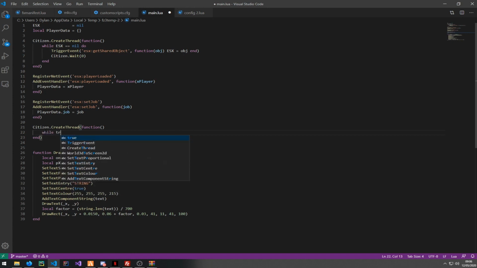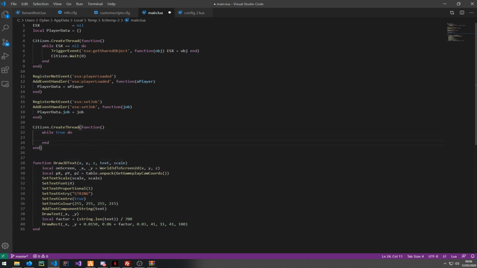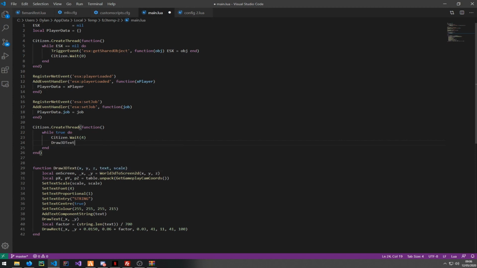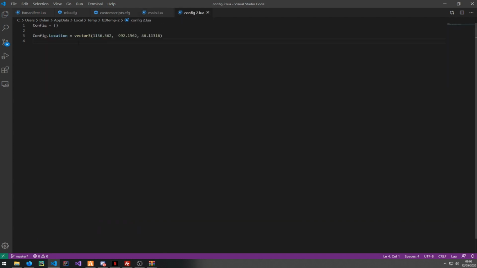While true do end. We've done this before, so we're making an infinite loop, and we do a Citizen.Wait. With the text, it's really weird how it works, but sometimes you can wait all the way up to 5 milliseconds. Other times it has to be 1 or 0, but we can test this out. I'll do 4, because 5 sometimes is a bit weird, but 4 is usually a sweet number to go by. So we can do DrawText3D on the XYZ. So we need the XYZ, and to get the XYZ, we defined it here in the config.